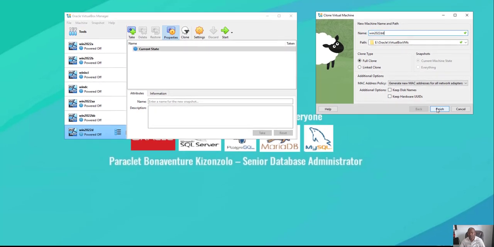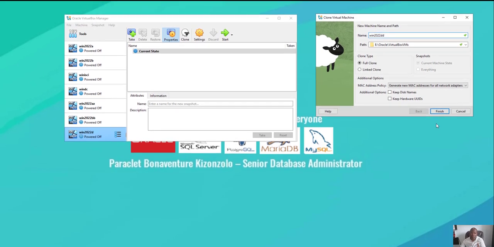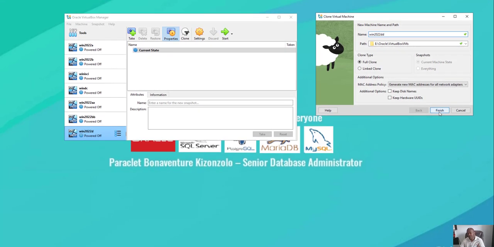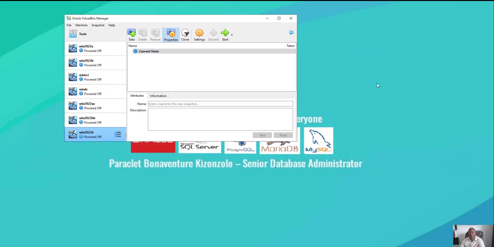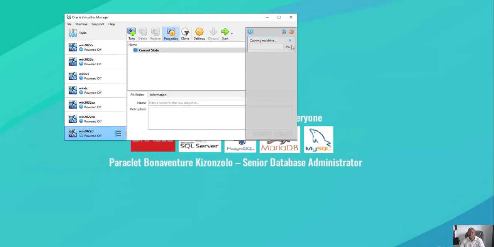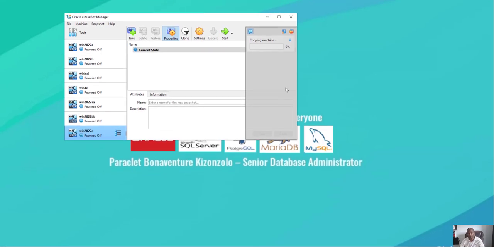Finish. And before finishing, it will take a couple of minutes. Okay. Finished. And we go. We check here. We open. Copy machine 0%. Okay. And we must wait. We finish the process.